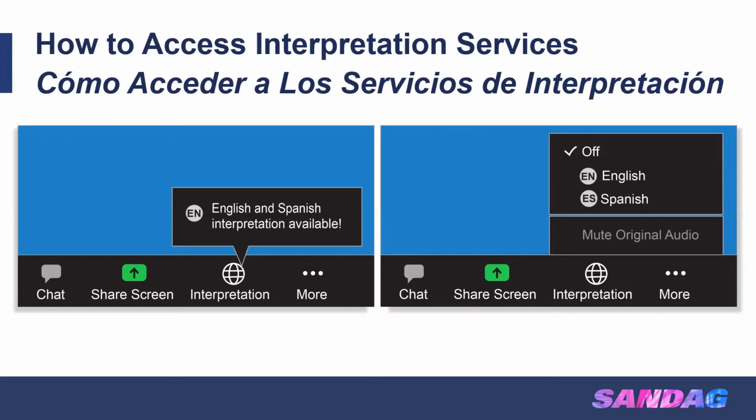To use the interpreting feature, please scroll to the bottom of the Zoom screen where the meeting controls are located and click on the interpretation icon, which is the globe, then select your language. If you are using the Zoom mobile app on a cell phone or tablet, please press the ellipses, then interpretation, and then choose your language. Thank you.